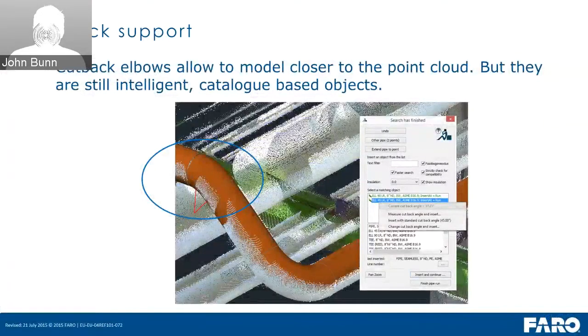Another thing that we've added here is Cutback Support. You'll see a new checkbox for cutback elbows. Then if you right-click on one of the cutback elbows, you will get multiple options on inserting that elbow as is, or inserting it at its original or catalog-based value, or you can actually change the cutback angle if you want to round off the number, for example. Another thing to note is if you are using Plant 3D, this supports Plant 3D cutbacks.